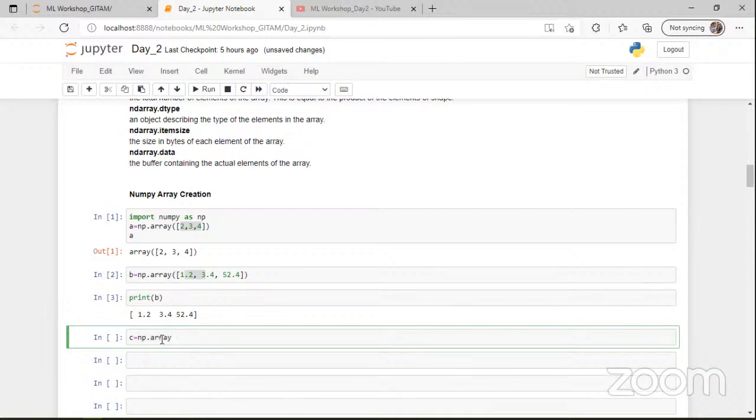Student participants, if you have installed your Jupyter, you can also work parallelly with me. If you are getting any error, you can let me know and I can solve it.